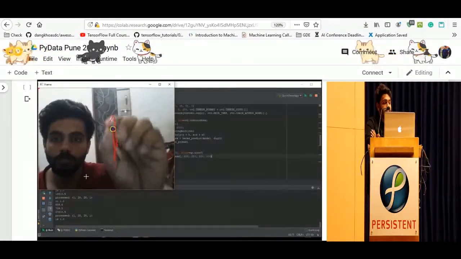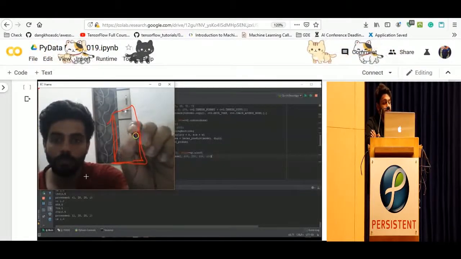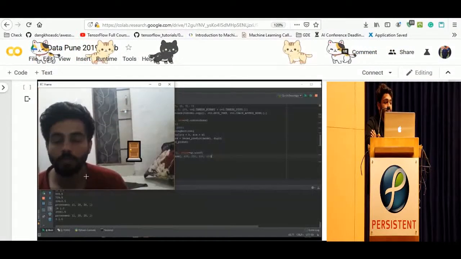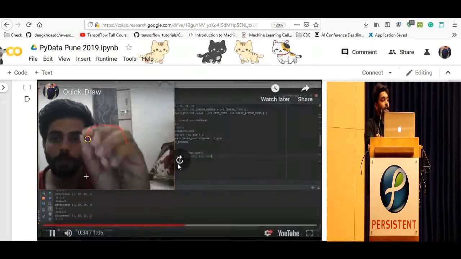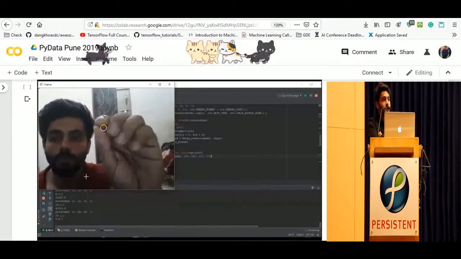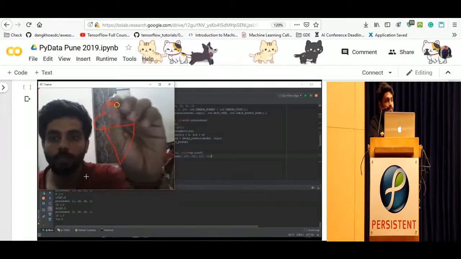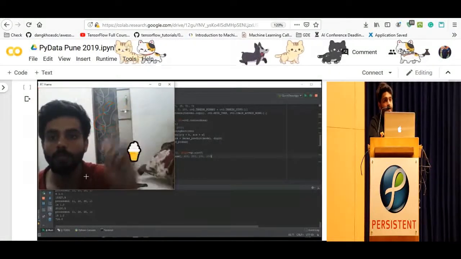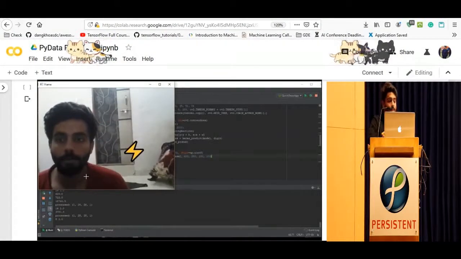And this is a fish, which is of course a very bad fish, but it still does the work. So this is the application, and the data was provided by Google, and this implementation is now a part of Google's official repository. This is called Quick Draw. If you want to try it out, I think it's very interesting.